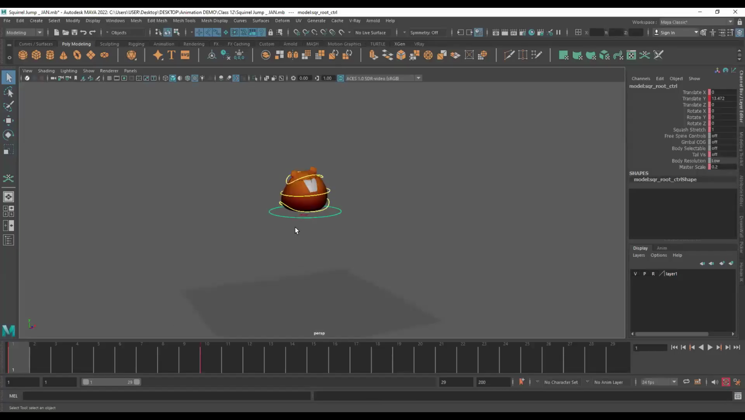So now that we're done with the squirrel's body, we will be starting with the tail. Okay. Let me turn on the tail. So now you can see it is on.